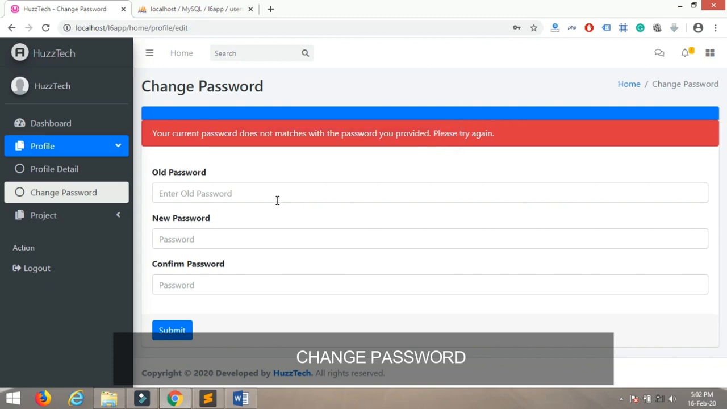Now I give the correct old password. It checks that it is the same as registered. I give it the new and confirm password, and let's see what happens now.